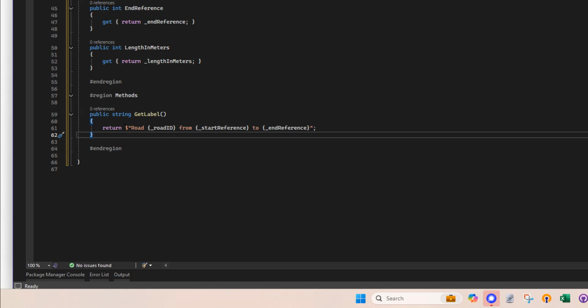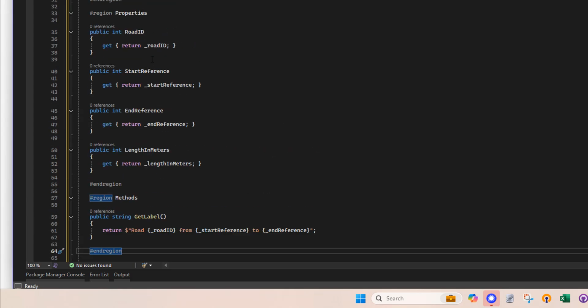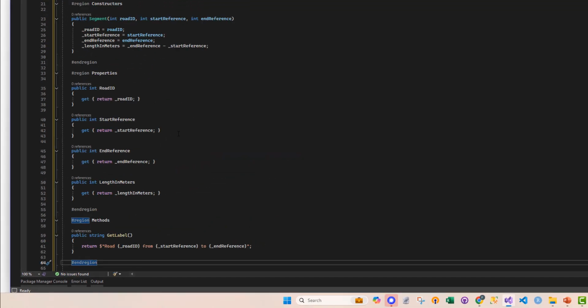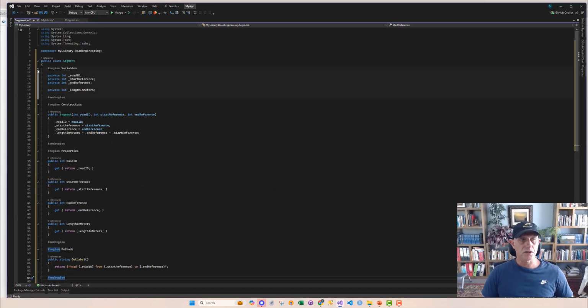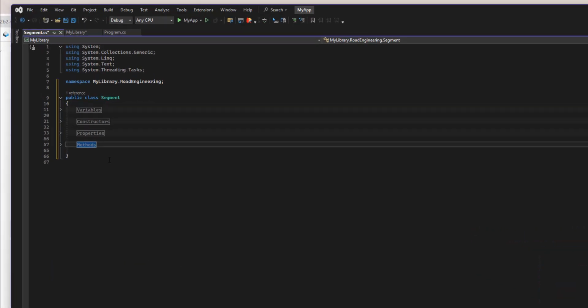So just to get back to this formatting, if you put a $ sign in front, then it allows you to put these curly braces and put actual variables between the curly braces, and .NET will build this string for you on the fly, formatted with those values in there, right? So this is everything that we want in this class for now. And I'll just show you how good it is to have these regions defined, because I can now collapse everything in this class just like that.